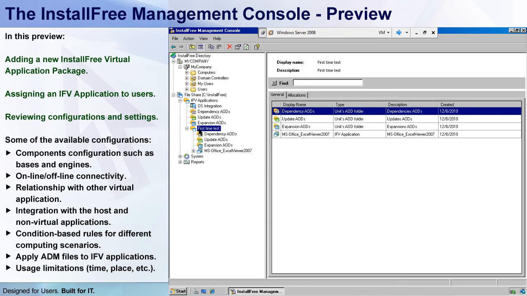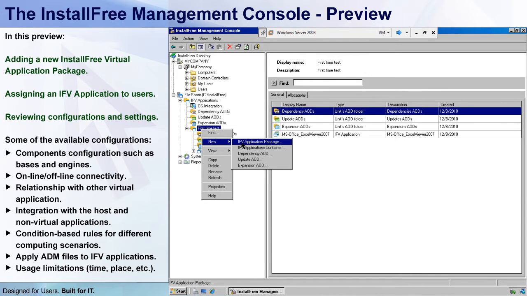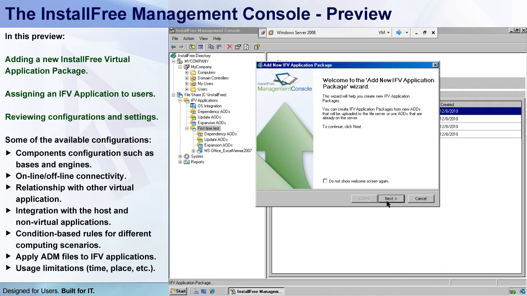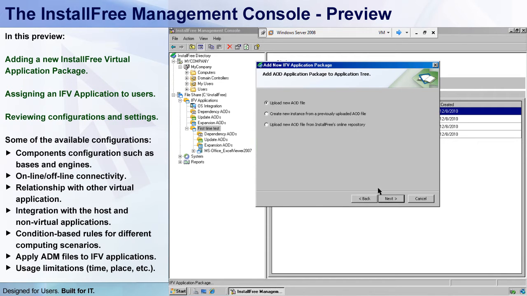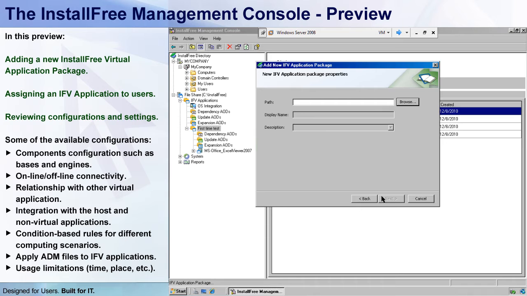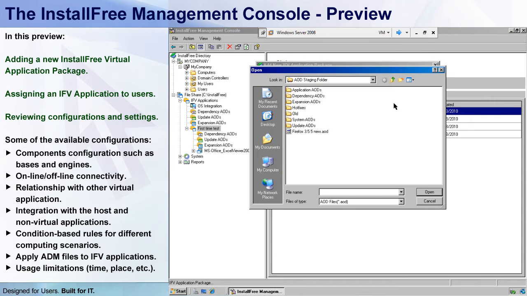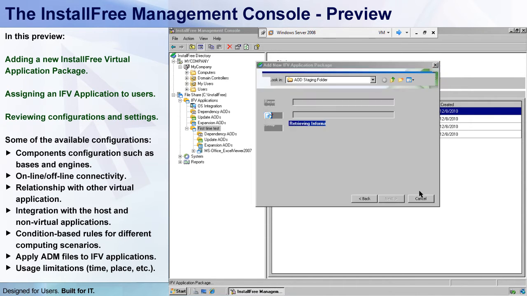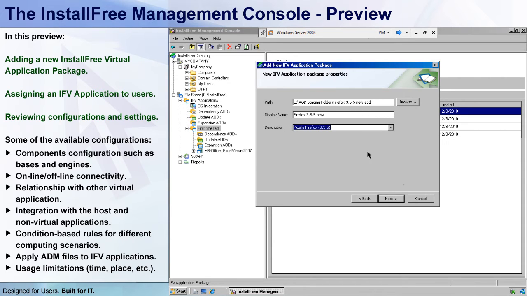Okay, so now let's go and add the Firefox AOD I've created previously and see how it looks. So I'll right click the container because that's where I want the application to be. Select New Application Package, click Next here, click Next again, and browse to find the AOD package I want to add. Click Open. Now I'll just change the package's name.